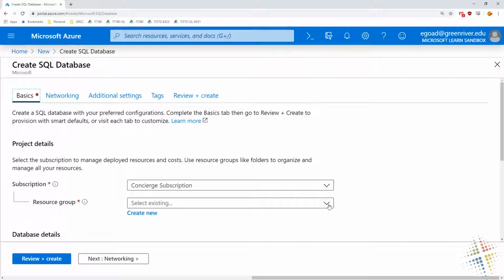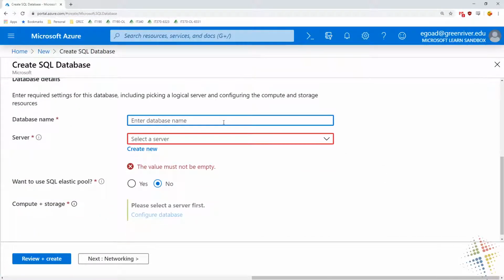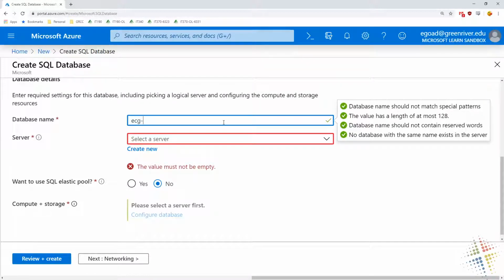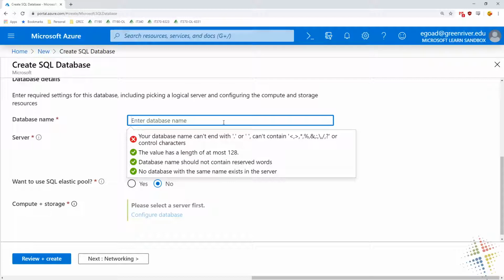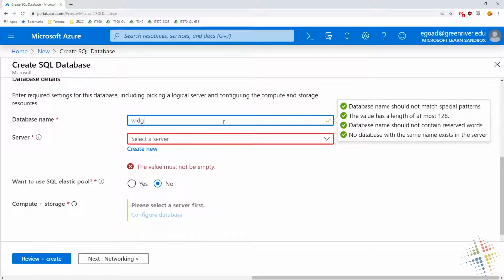Here I go ahead and set up my resource group and my subscription. I give a database name. As always, try to stay with some sort of an initial and then a database. The database name probably is going to be dependent on your application. So let's say my application is Widget Creator. So I'll create a database called widget creator. Hopefully that's how you spell widget.